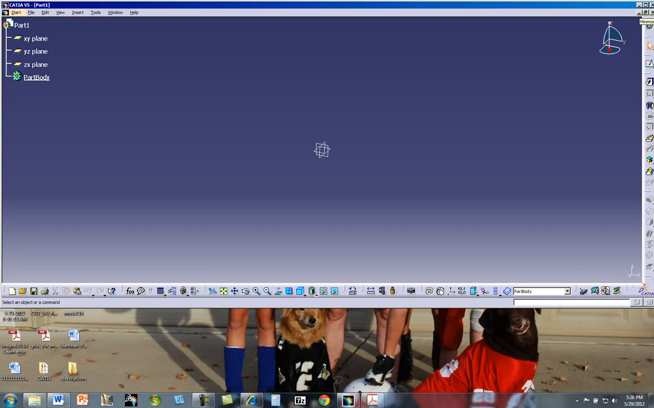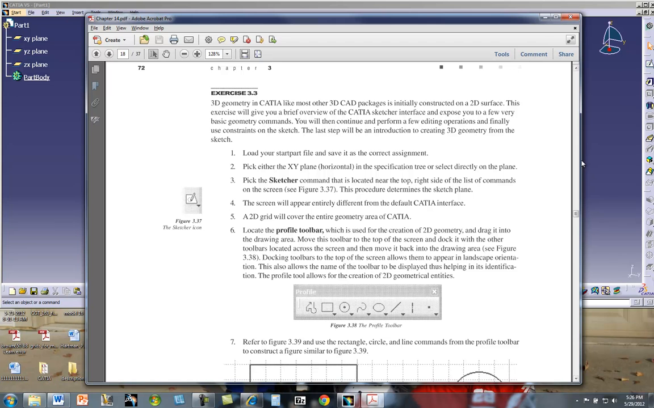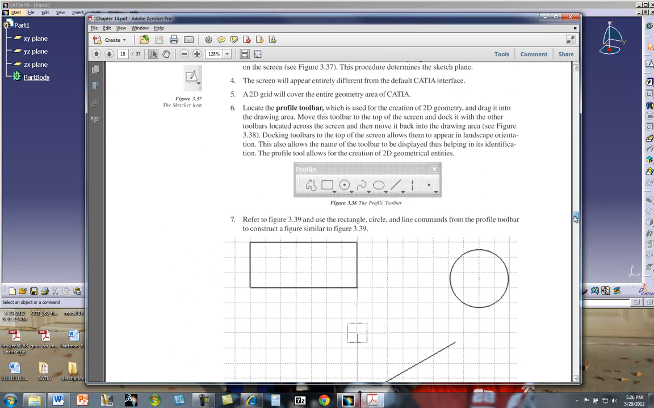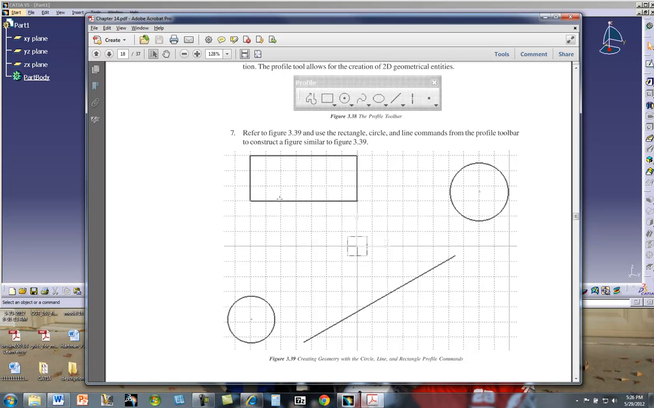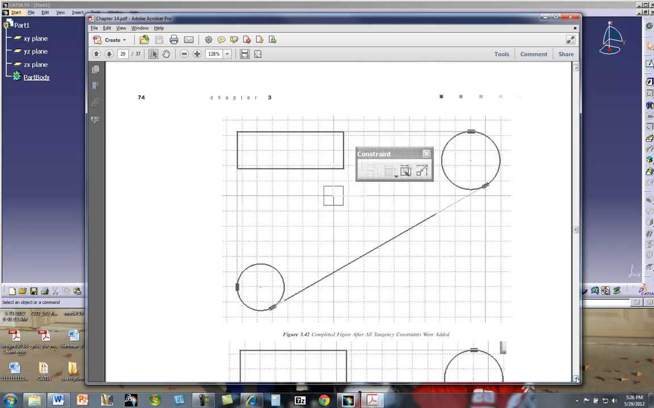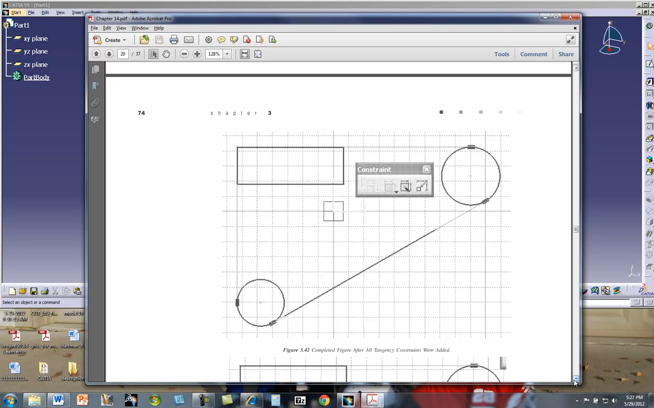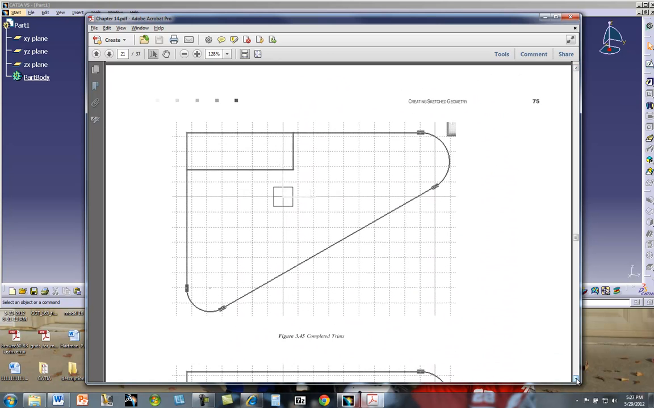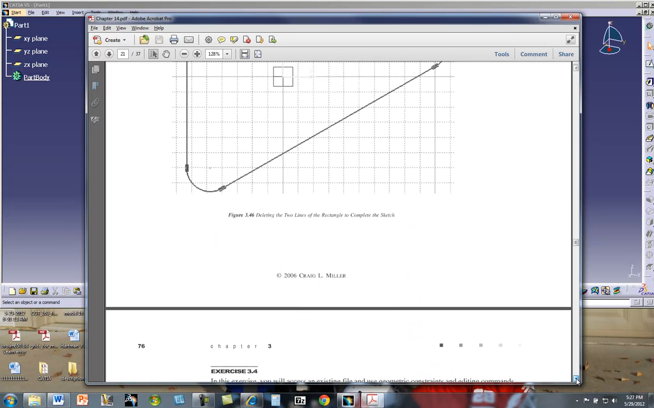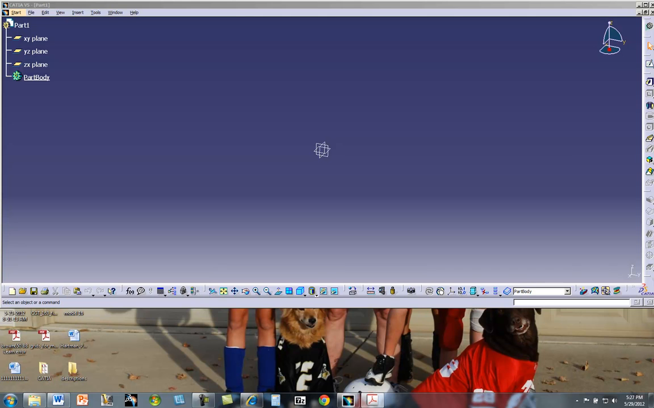If you look at exercise 3.3, what you're doing is you're going to create a rectangle, two circles, and a line, and then we're going to use some commands to end up creating this feature as we scroll down in here. So we're going to put some constraints on it, and then we're going to do some trims and some deletes on there, and then you end up with this closed-in manifold shape that is shown on figure 3.46. So I'm moving that back out of the way over here.